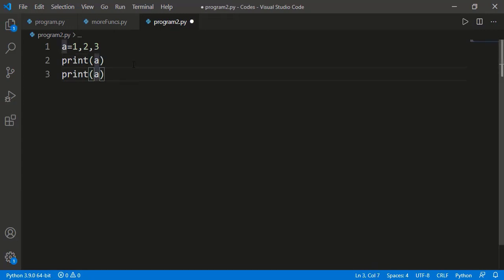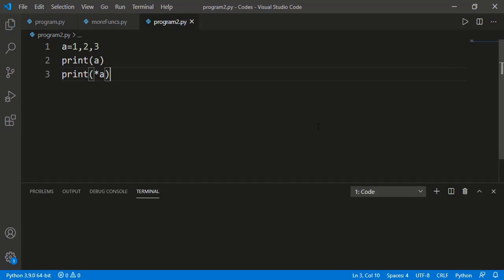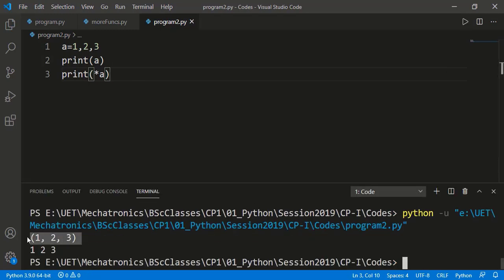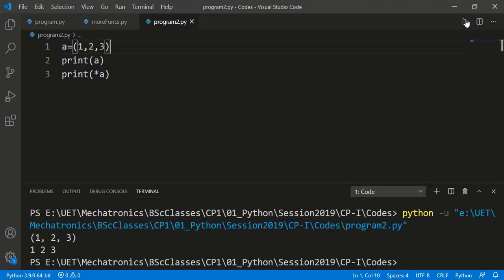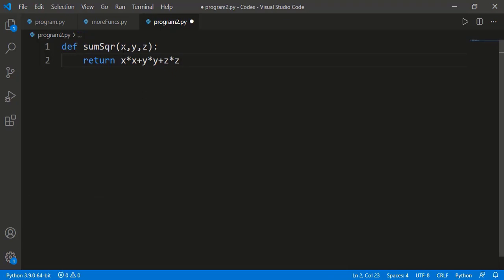Now if I put an asterisk with the tuple A, the values inside the tuple will be unpacked. See here, these are the individual values and not a tuple. Let me just put the parentheses here for more clarity. So this asterisk A will unpack the tuple A. The same will be the case if A is a list instead of a tuple. Now here I have a function with 3 input arguments and it is returning the sum of squares of 3 values.